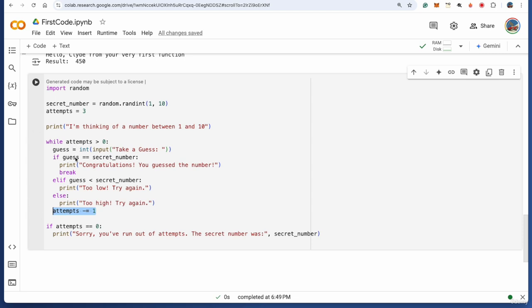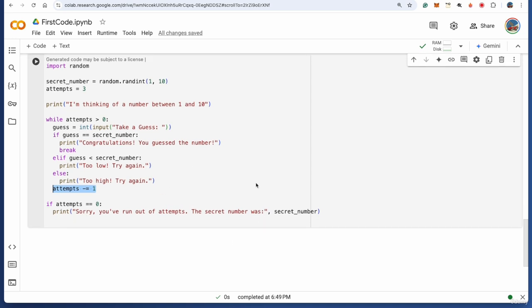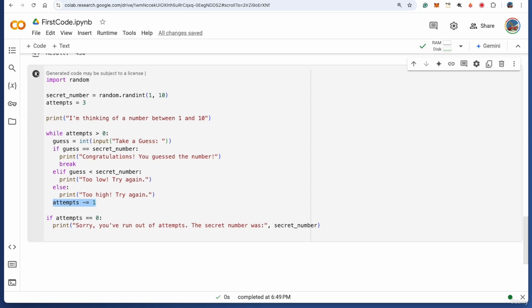Again, the user will try to guess, and if the user runs out of all the attempts, which is 0, then I'll say, sorry, you've run out of attempts. The secret number was, I'll give the number. So let's go ahead and play this game and see if everything works fine.